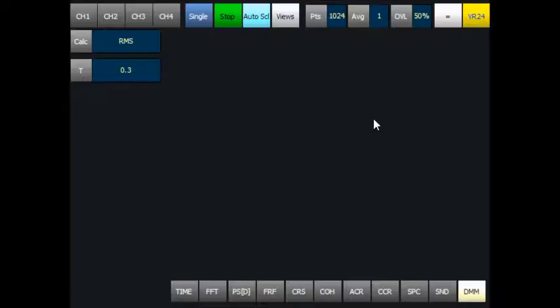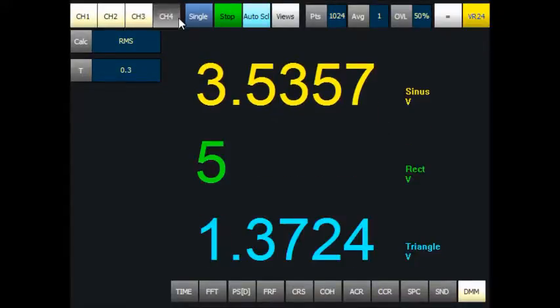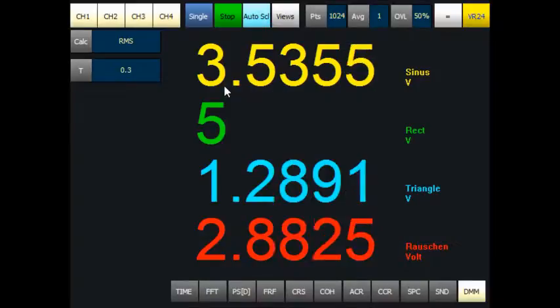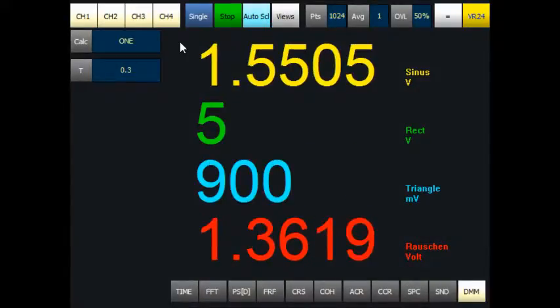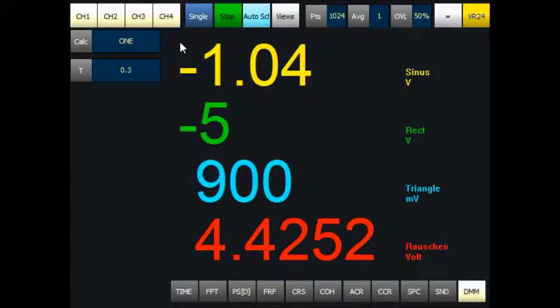To select channels for view, use the Global Channel Selector. For switching between the calculation functions, use the Calc button. Choose between 1 for instant values, without calculations.